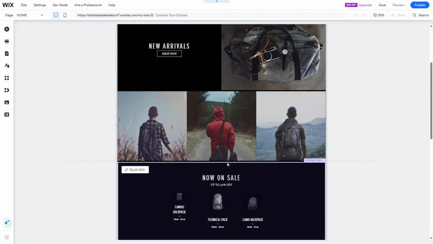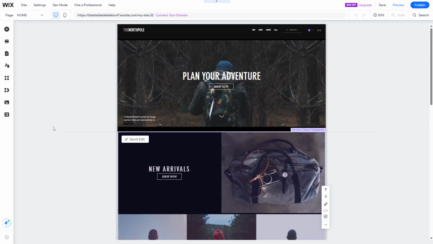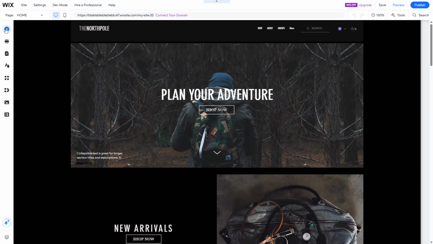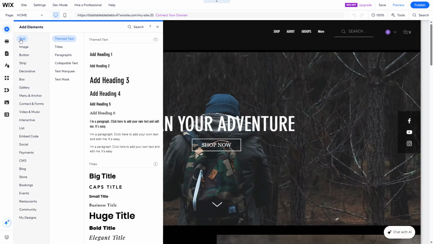Once you've navigated to your site's editor, direct your attention to the left side of the screen. Here, you'll find several icons that give you various options for customizing your site. Among these options, you'll see an icon labeled Add Elements, represented by a plus sign. Click on this icon to open a menu with different elements you can add to your page. Now, focusing on adding text, select the text option from this menu.